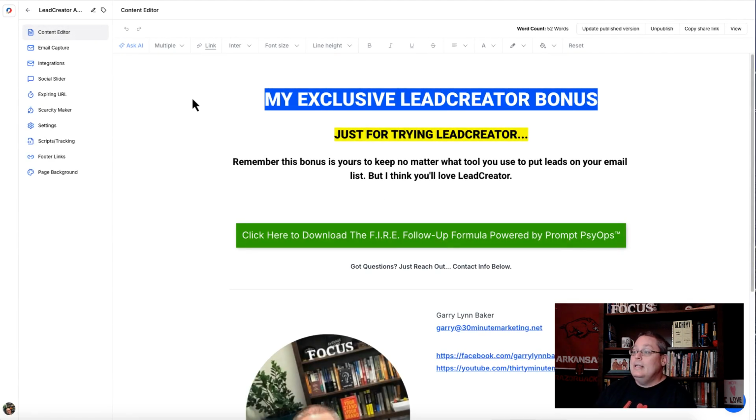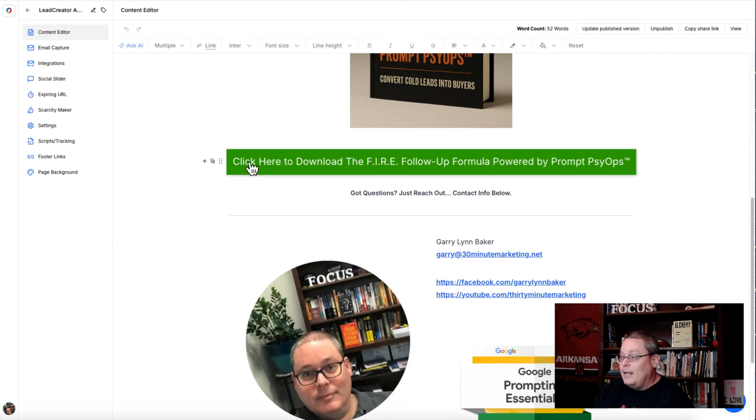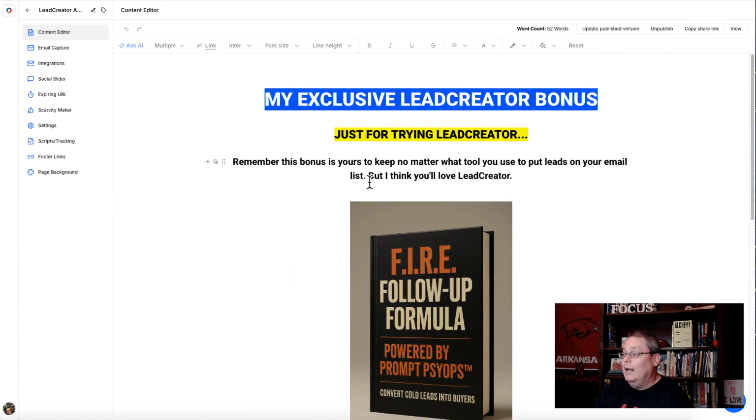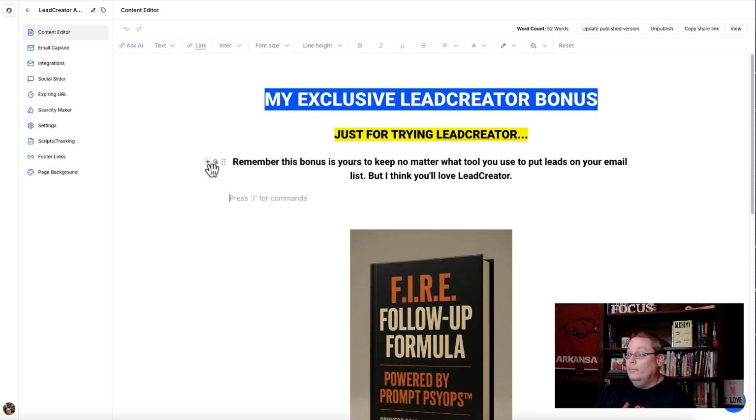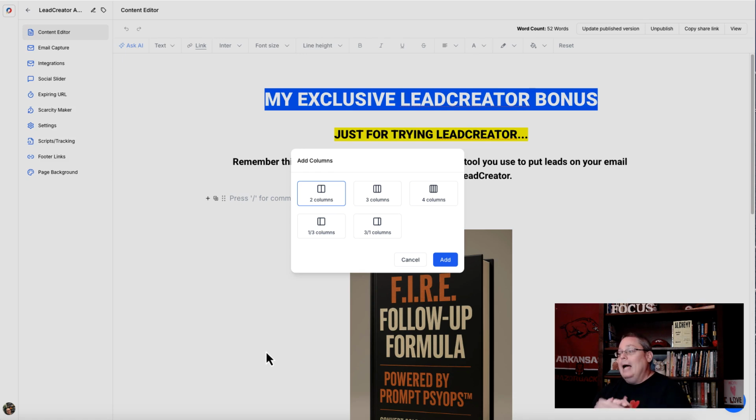And then here you can see that the page builder is able to do simple things like add a button, put in horizontal lines. If you want to add in columns, you just hit this plus and then hit this slash, and it gives you all the options to include columns. I like to call it Google Docs on steroids with this ability to add columns.